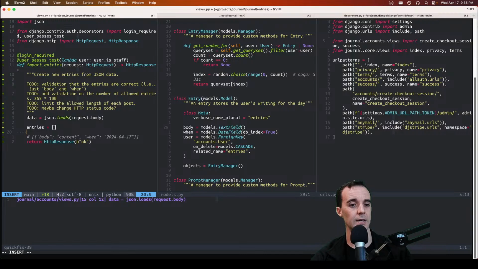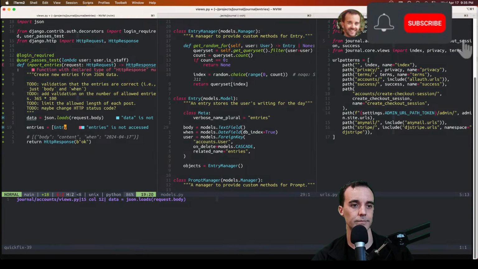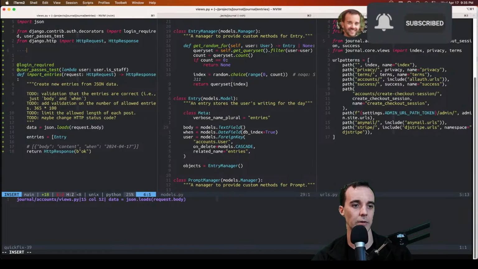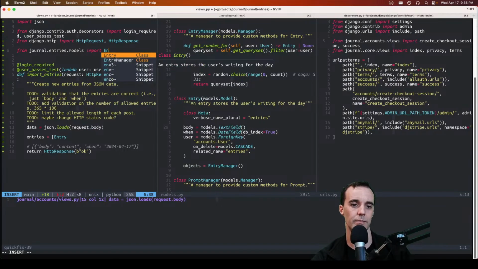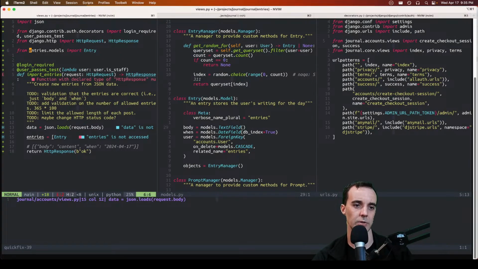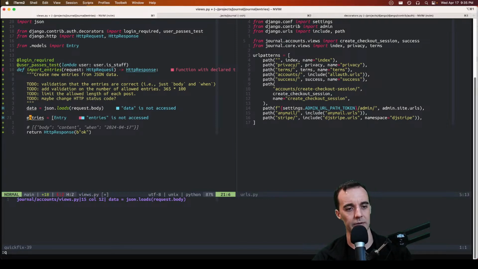We could probably actually even do this in a comprehension. We need to create an entry, which is not going to pull in automatically. That's annoying. From journal.entries.models import Entry. And actually, we're already in the entries app, so it's a relative import. Let's get this out of here. What is it complaining about? Oh, I have unfinished code.